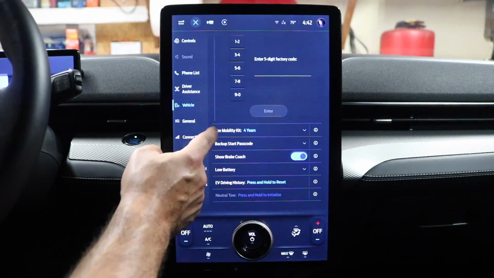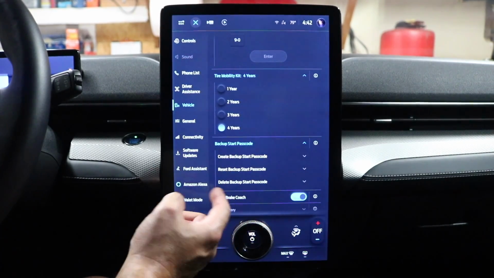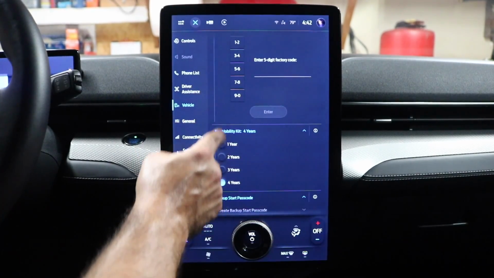Tires, it keeps up with your tires. We'll go into that. 4 years. The passcode backup, create a passcode backup. You could do that, you could reset it. And that goes into what I showed you up there.